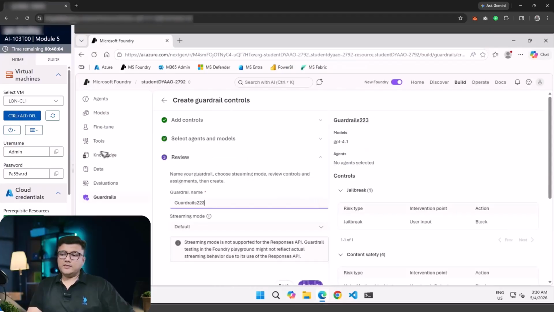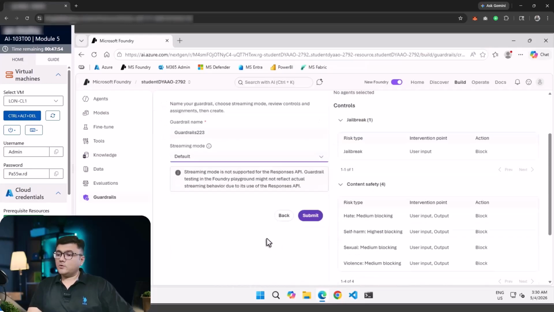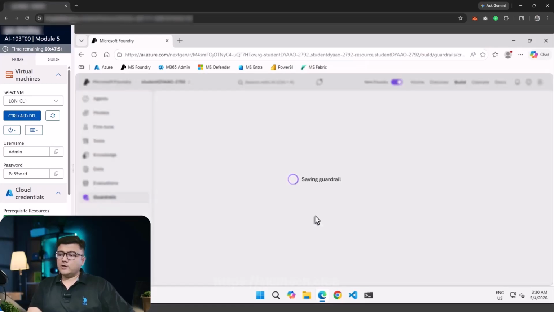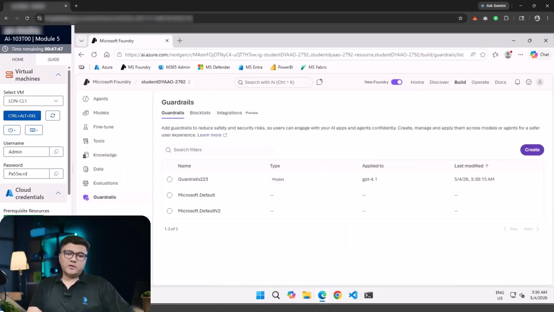Then I'm clicking next. And now what will be the name of this guardrail? I can provide some meaningful name for this. So I can say this is guardrail 223. Anything is fine. Streaming mode is the default, which is fine. I do not want asynchronous. And I'm going to click on saving guardrail. Now, when I do this, it gives me the configuration option here. Obviously, I can choose this for a specific model deployment or for a specific agent as well. And that's how it's going to work.